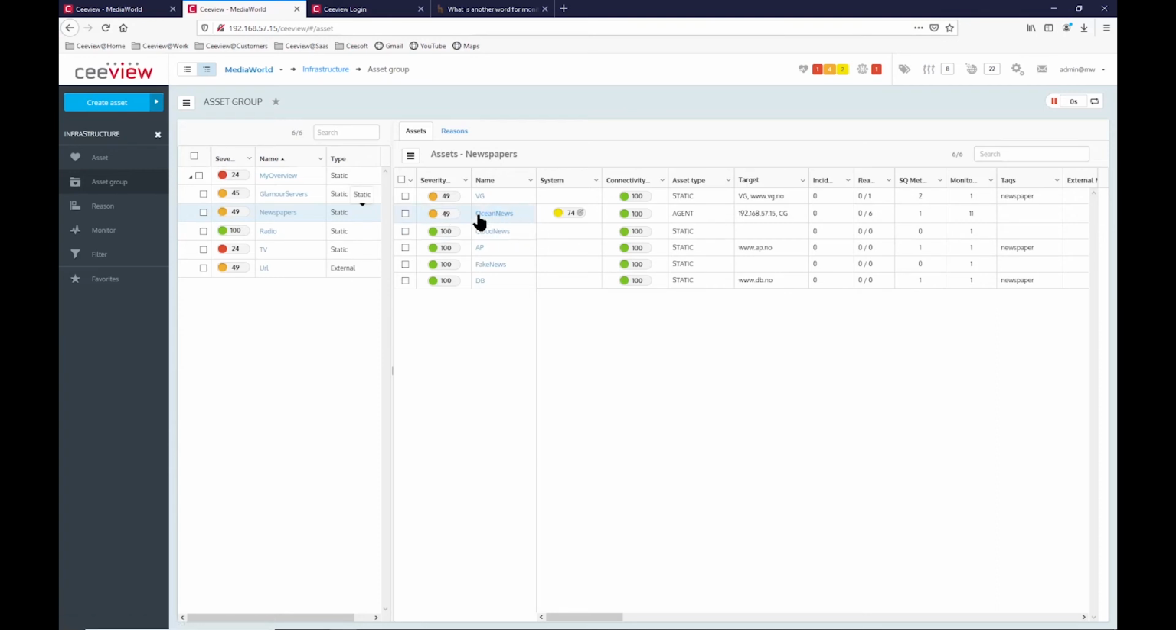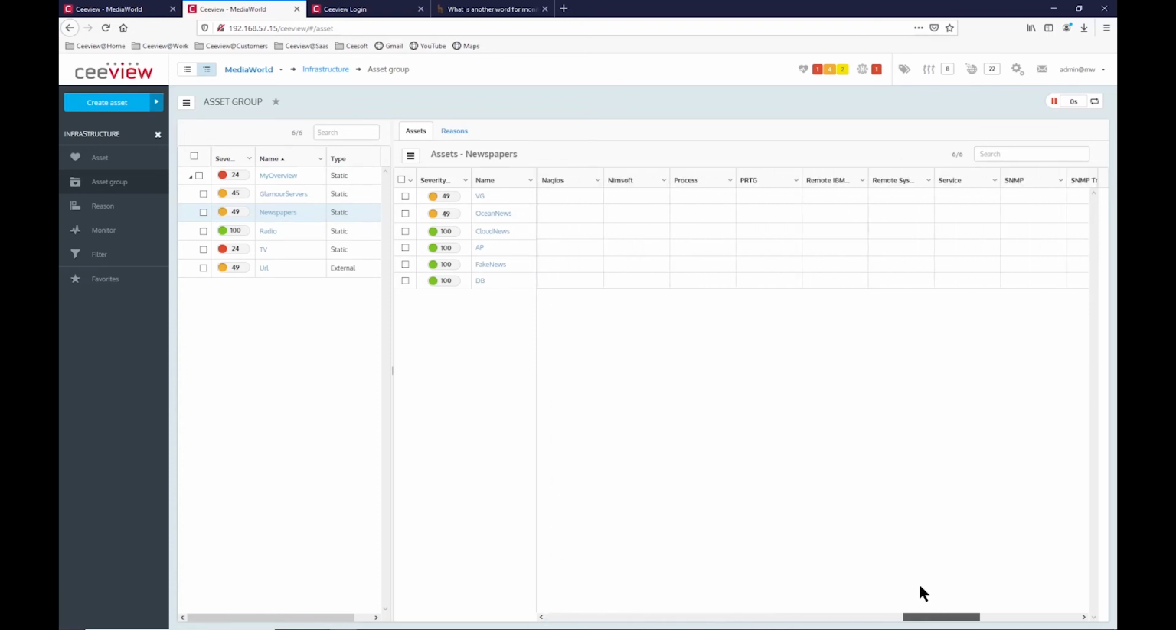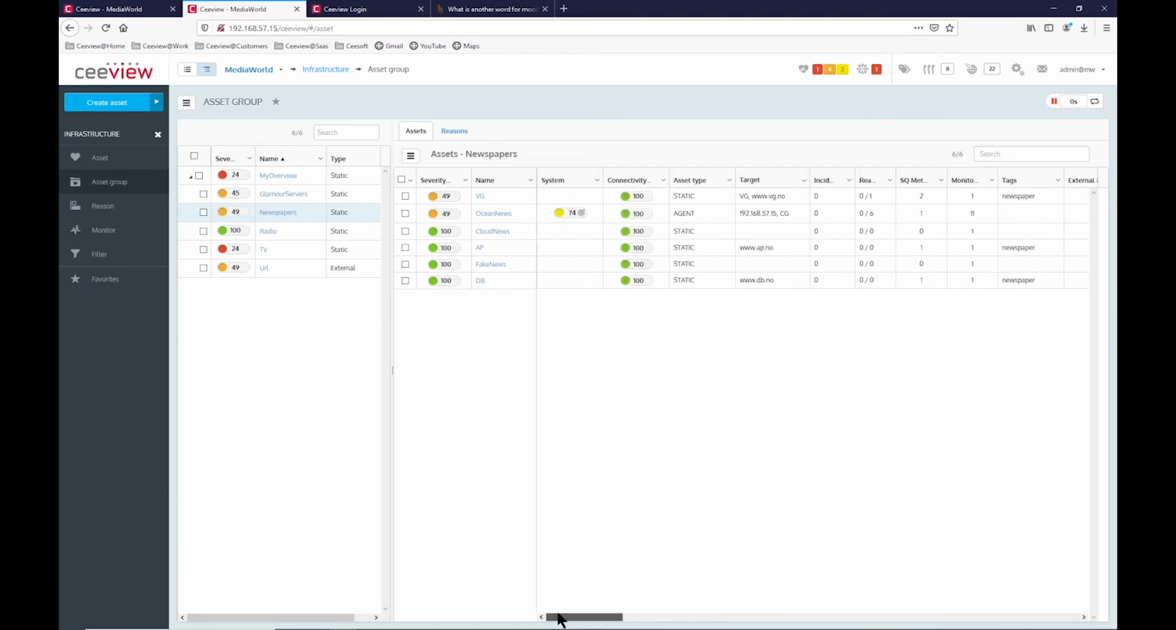Same applies to Ocean News, the server in this newspapers group. However, it's not the system monitor that generates this major severity, as the system monitor only gives us a minor severity. Let's see if we can find out what it is. Right, it's the URL monitor which generates that severity. So we don't actually care about the URL monitor this time. So we'll continue and focus on the system monitor.